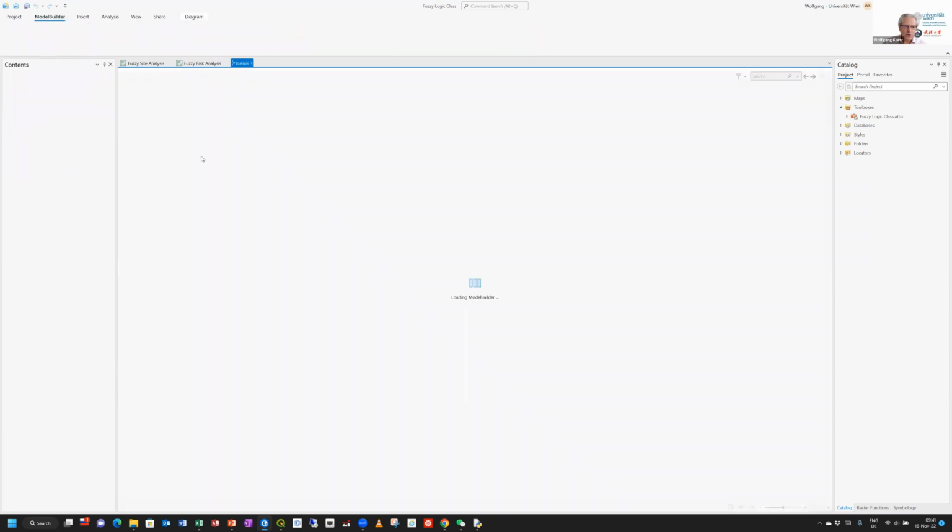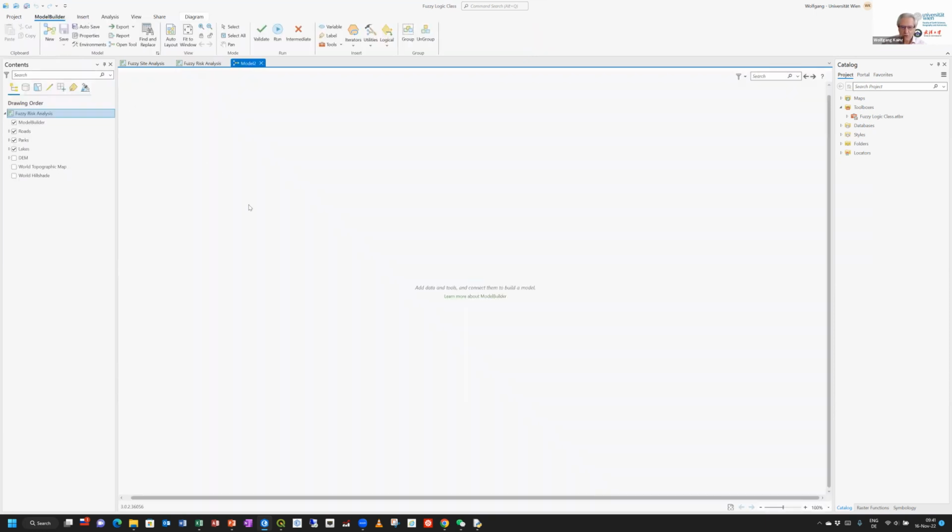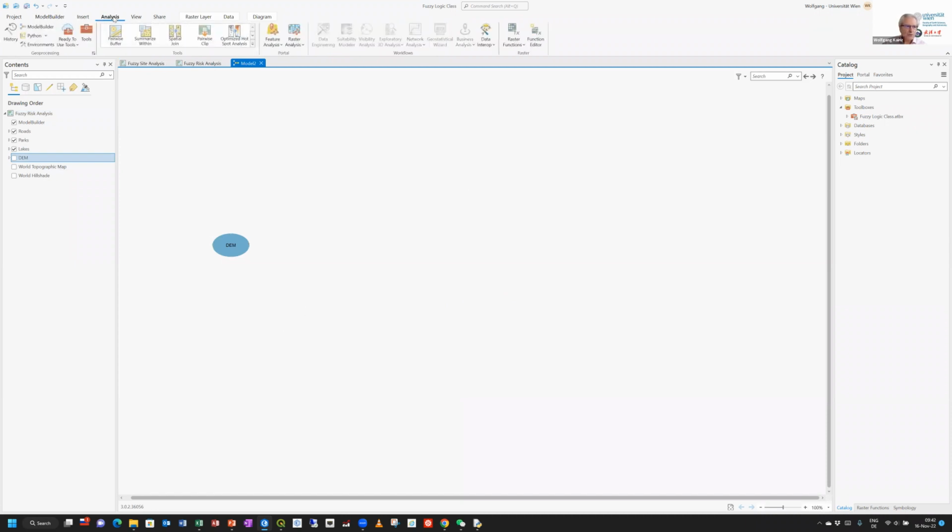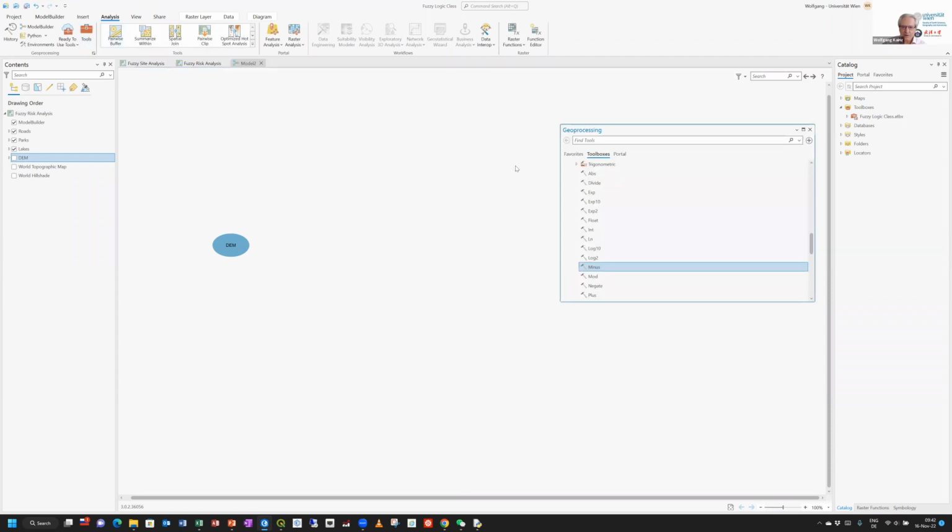So I'm using the model builder, I create a new model, and of course what we need is the elevation model. So I'm putting the elevation model in here, and then we need tools. So I'm opening the toolbox. What we need from the toolbox is the spatial analyst tools.